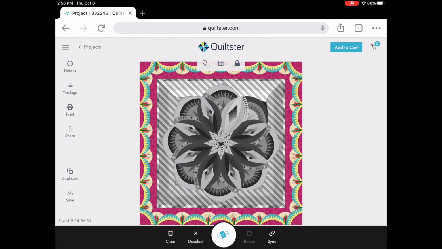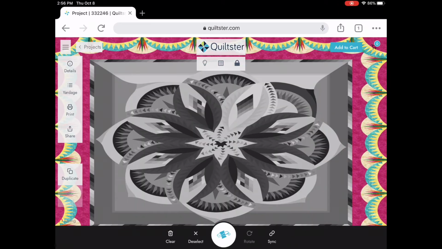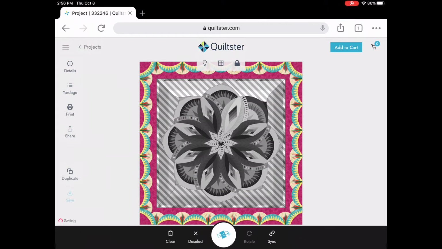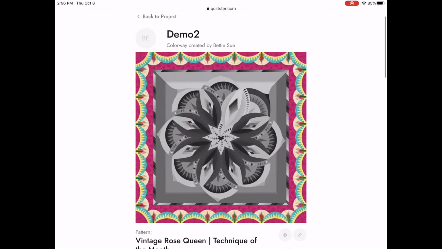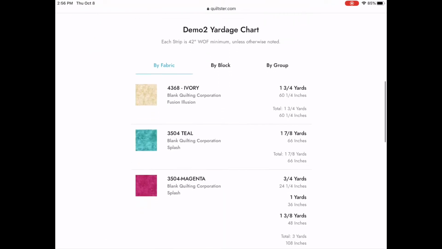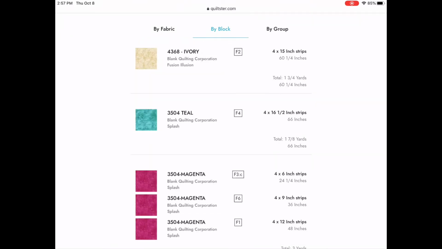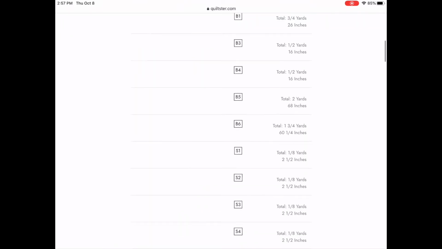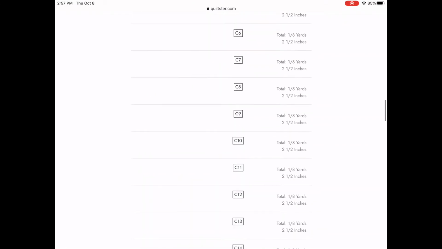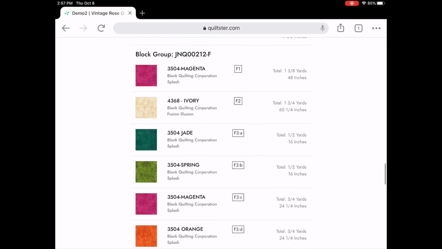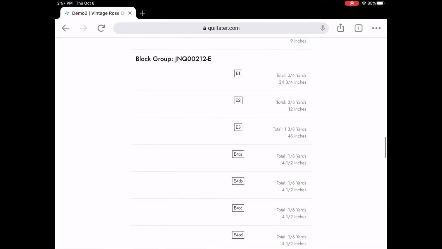Okay, so right now the only information I should have, I'm going to wait for this to save. I am going to click save one more time. And now the only fabric information that I'm going to have on the print page is for that single block group. By fabric, by block, and by group. And these are all going to be blank except for the one that I have isolated. There it is. Okay.